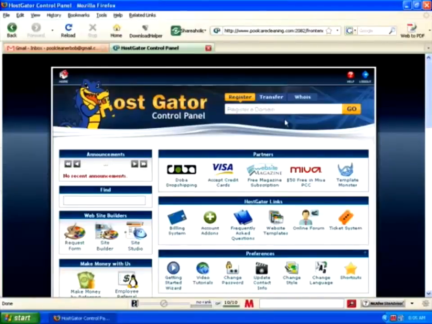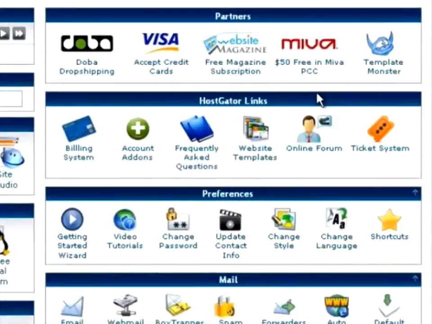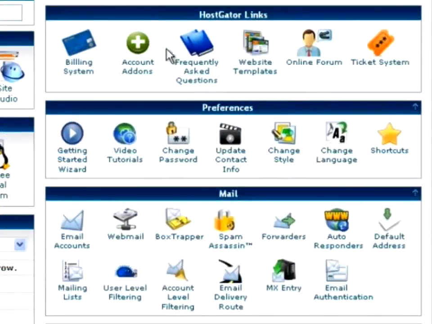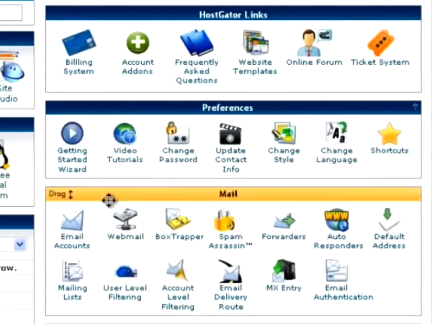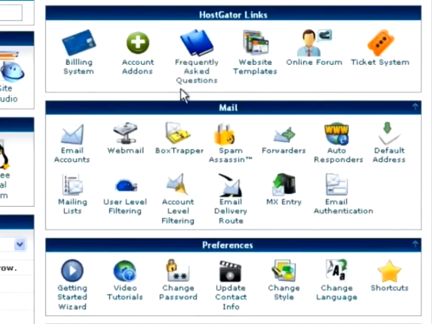But with HostGator, we have a very, very slick back end that will allow us to do a lot of things. I'll give you a very brief tour. You have all these center sections which can kind of group together similar kind of functions and features. For example, all the mail stuff is in this section under mail, and you can actually move these around if you want to, so you get the more higher priority stuff at the top.